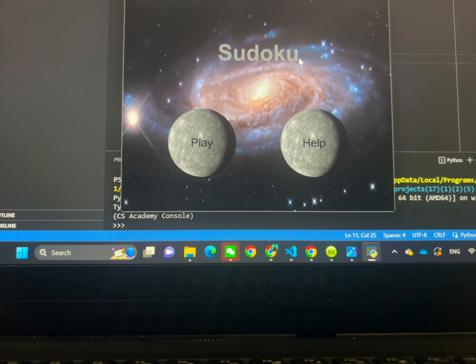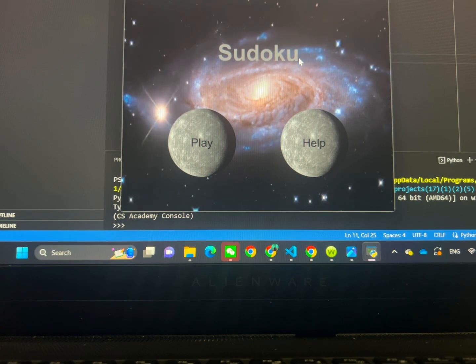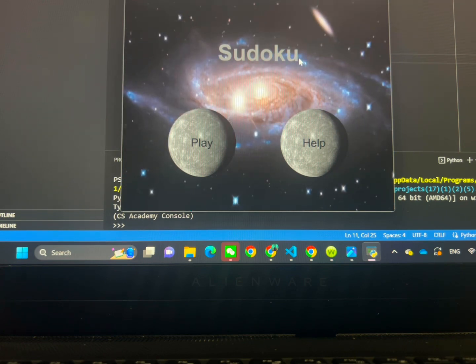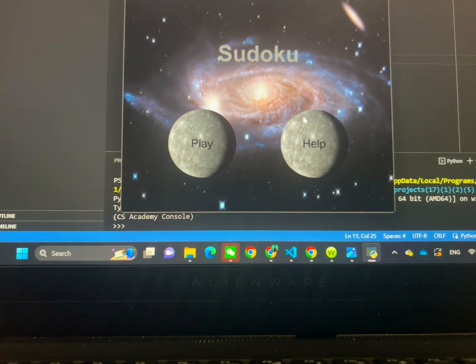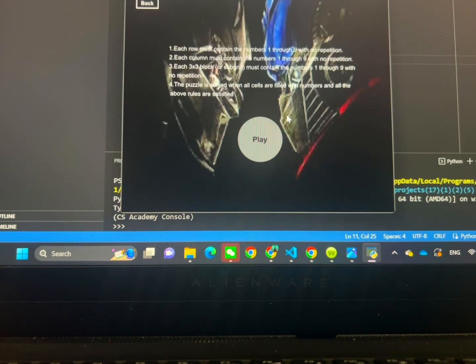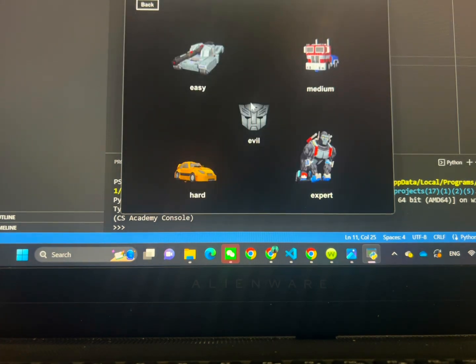So for our splash screen, we have two buttons. The first is play and the second is help. When we click the play button, we'll just activate the select screen. And when we click the help, we'll get the very detailed rules of the Sudoku game. And this button works exactly the same as the splash screen's play, which will activate the select screen.